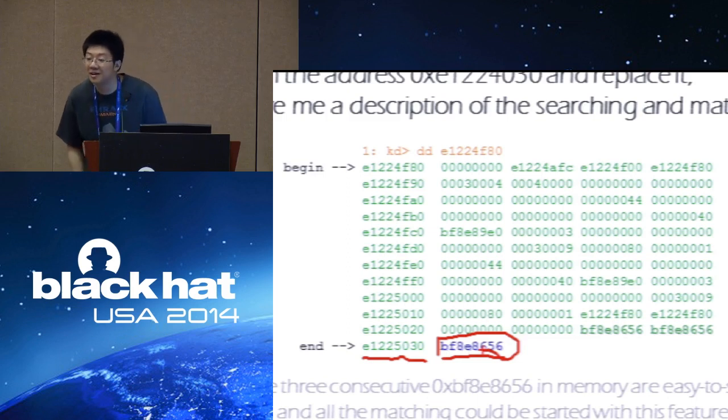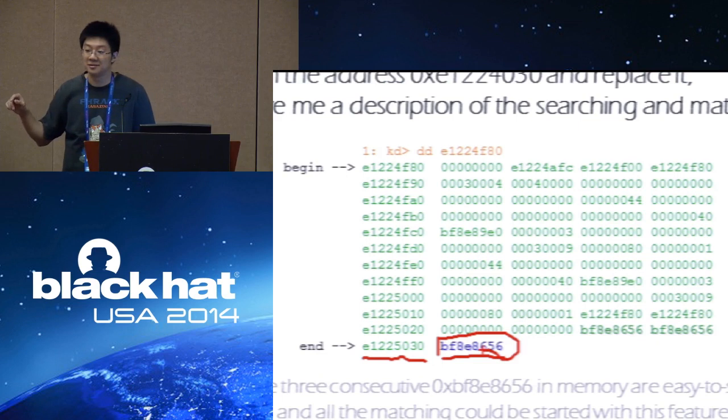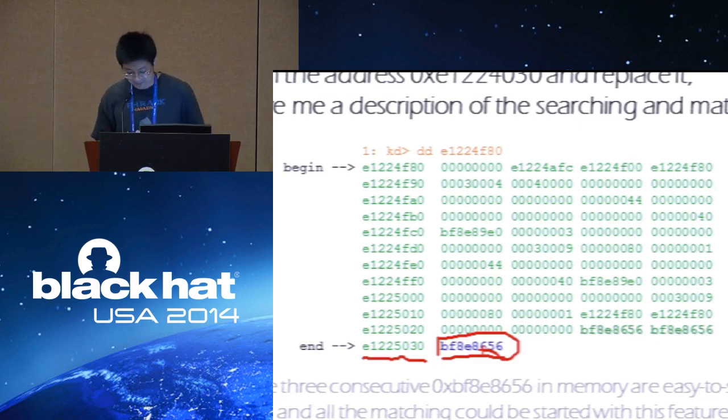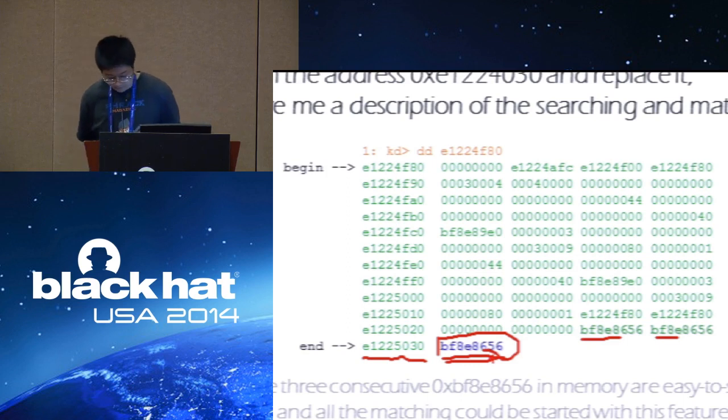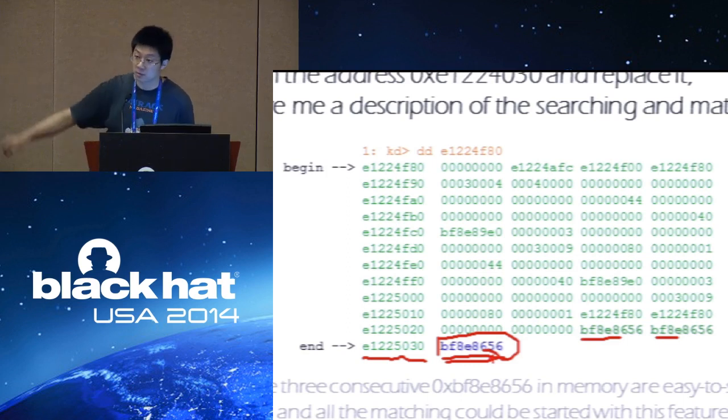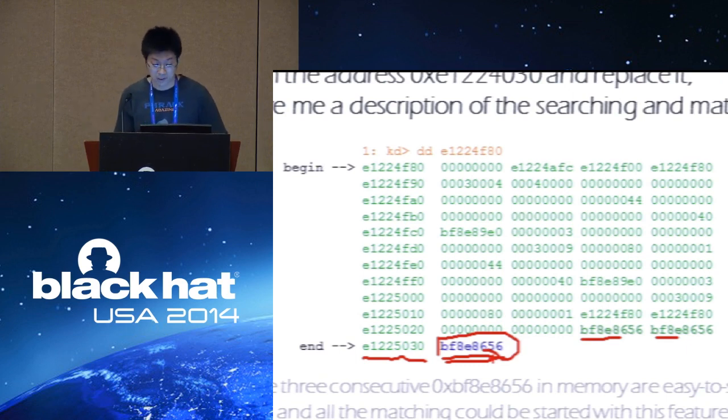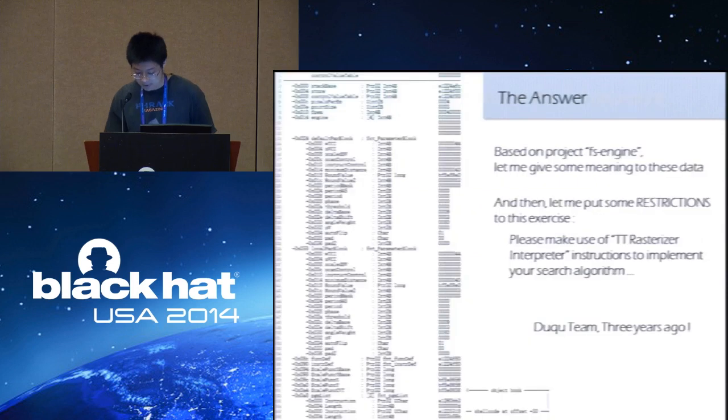It's a loop. Pretty simple. Look for three consecutive function pointers: 1, 2, and 3. A function pointer in memory is easy to spot, and all the matching could start with this feature. Based on our project FS engine, let me give some meaning to this data. This is the crawl data structure of the TrueType interpreter.